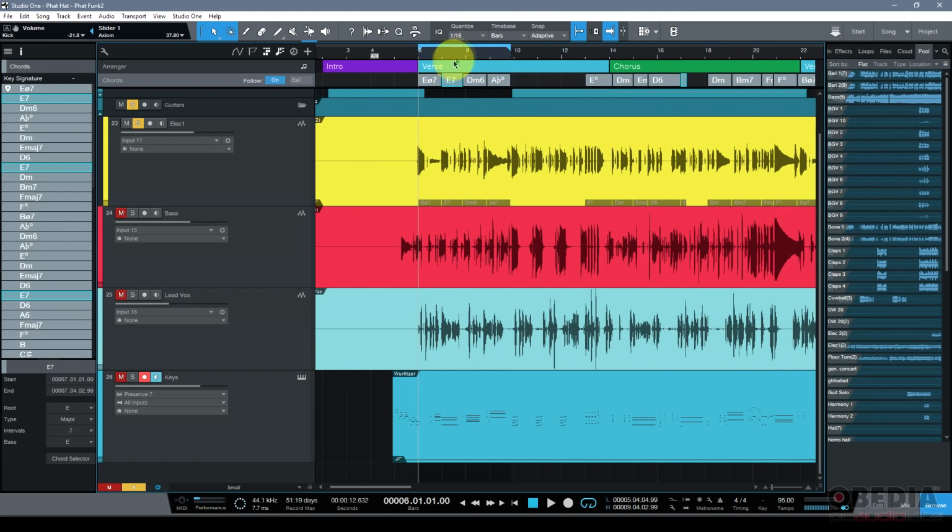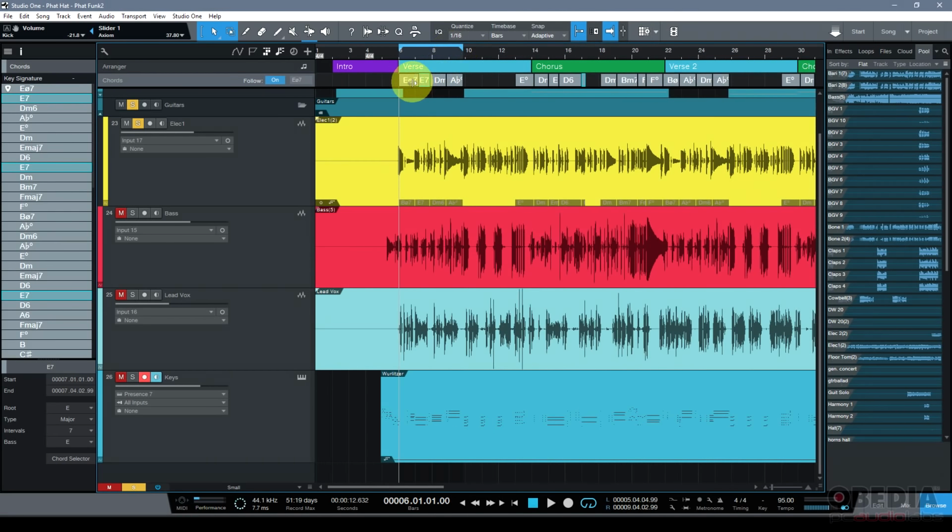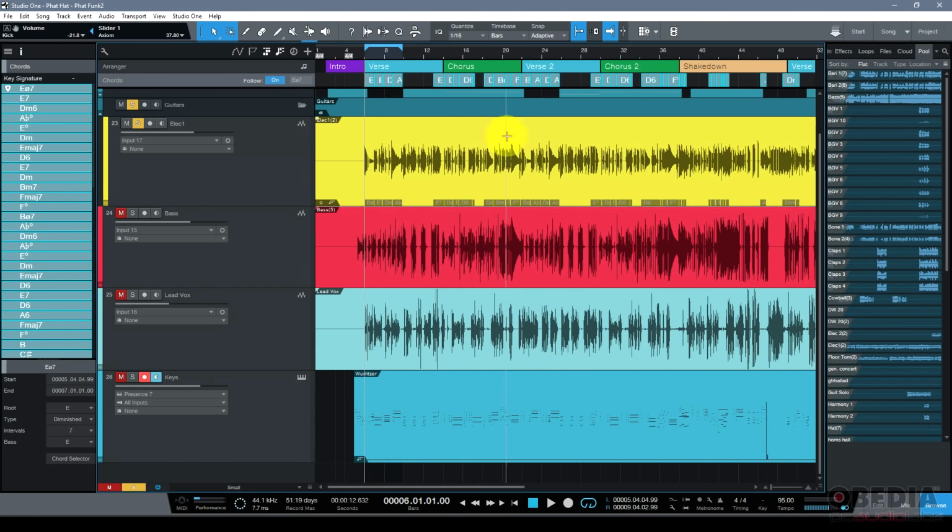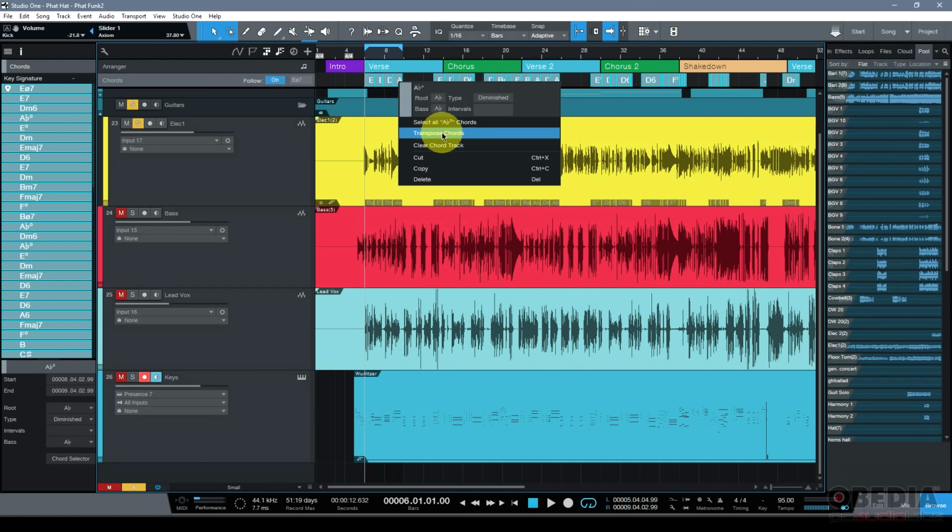Now I can also select all of the chords that have been found in the chord track by holding Shift and double clicking. And when I double click, all of the chords will be selected. And now I could delete all of them, or I could change all of them. I could transpose them if I wanted to.